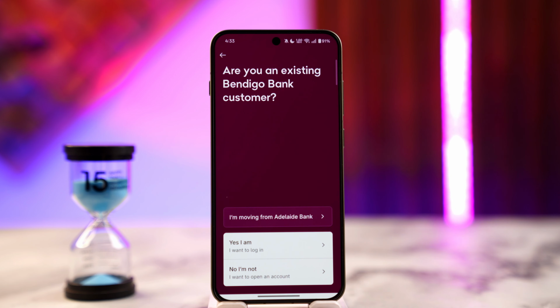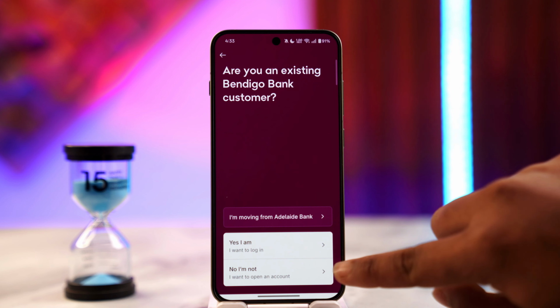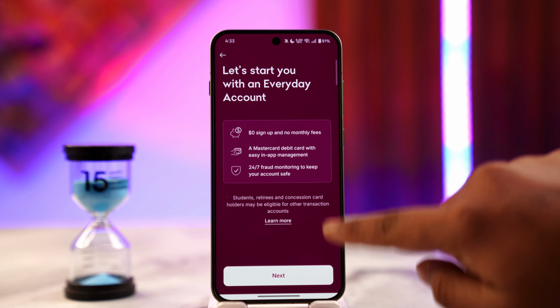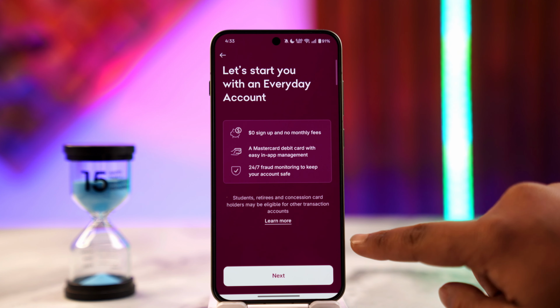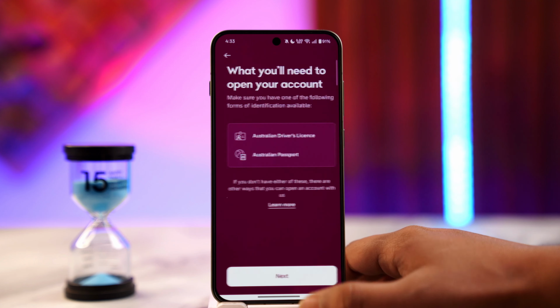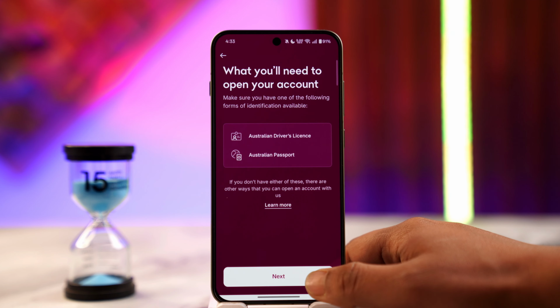There you can see various options. Select the second option called No, I'm Not. So we want to open an account, so we'll select No, I'm Not. We can start with an everyday account, but of course you can change that to any of the other account types that you wish. Then you can tap on the next option, followed by the next option again.